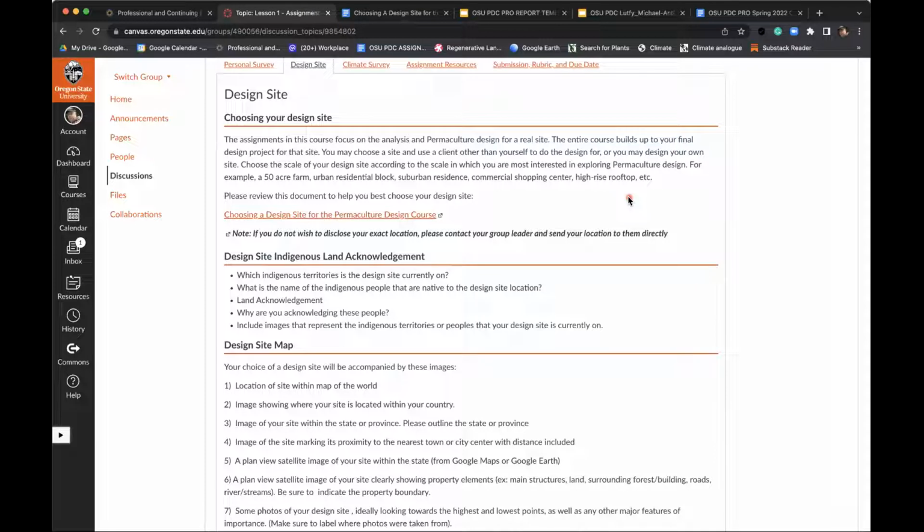If you don't have a site in mind, there are a lot of potential places that you might want to consider. You just want to make sure that you're able to visit the site. And in lesson 6, we will be taking soil samples and doing percolation tests. So you'd want to feel comfortable about doing that. And in a public park, that might be kind of tricky, but it also could be doable.